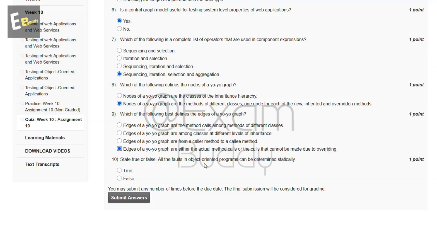Now the 10th question is straight true or false. All the faults in object-oriented programs can be determined statically, true or false. So the answer of our 10th question is B, false. Now submit your answer.